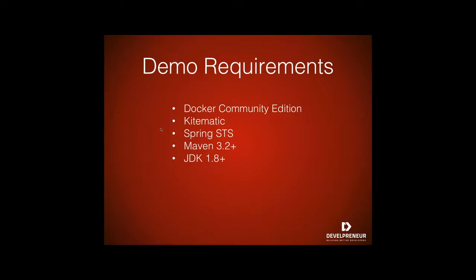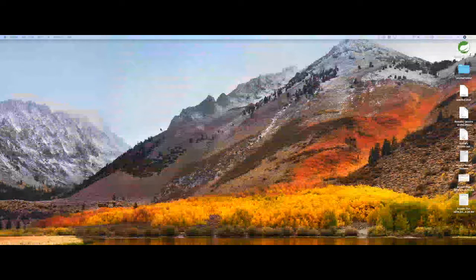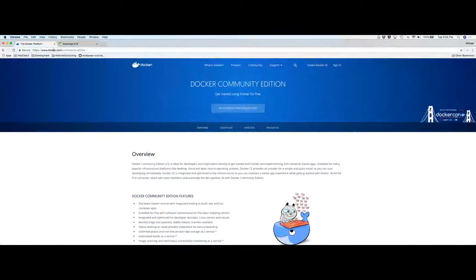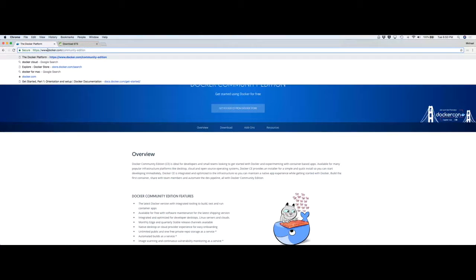All right, so we're going to jump right into the demo here. So to start with, you can get Docker by going to www.docker.com.